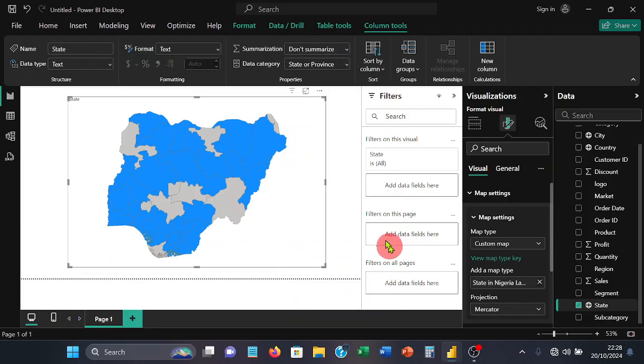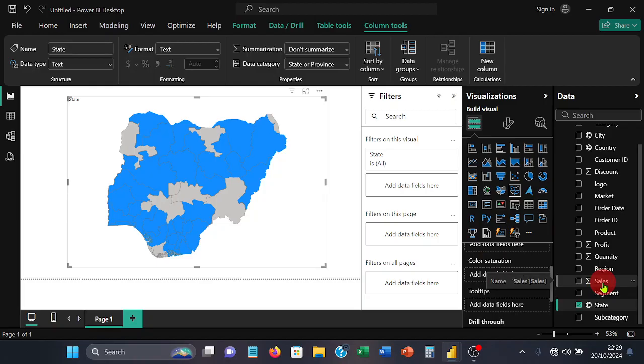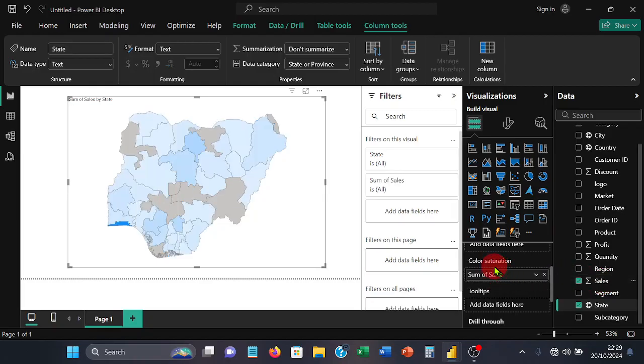So we have it here. This is the Nigerian map. So we go back again. For color saturation, we're going to fill it with sales, because we want to see which state is generating the most sales for us as a company. So for color saturation, we bring in sales.